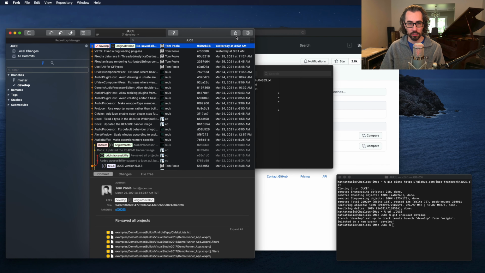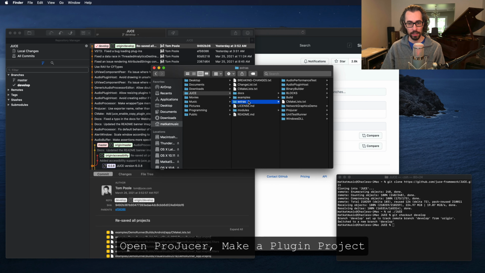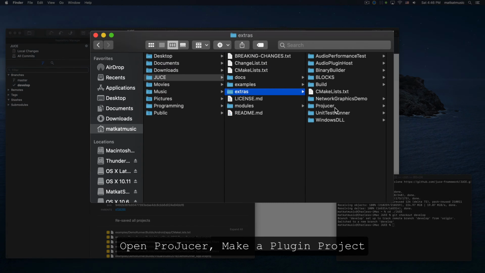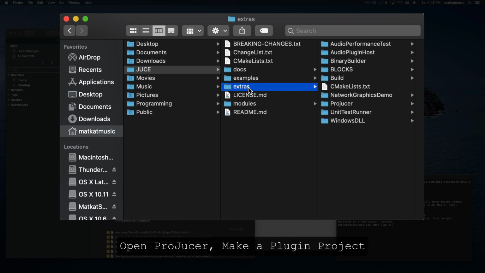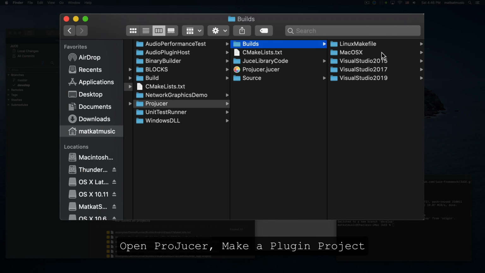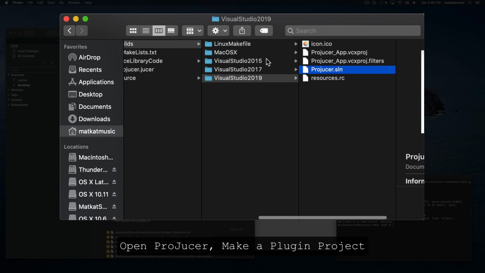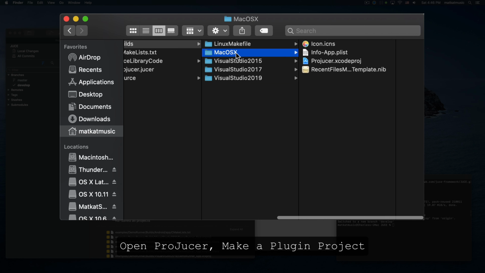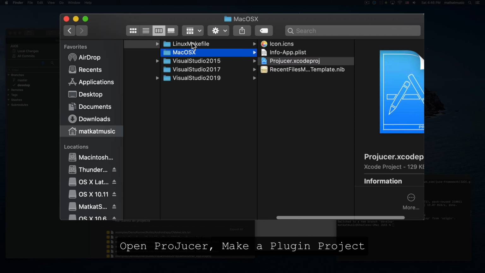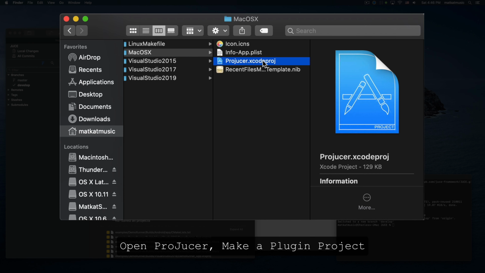Okay, our next job is to open up Producer and use Producer to make a project. Producer is found in the extras folder inside Producer. Now inside here, you're going to find a builds folder, and in there is a project file for each operating system. You got Linux, you got Mac, and you got Windows. So if you're on Windows, open the solution file, depending on which version of Visual Studio you're running. If you're on Mac, you're going to open up the Xcode file. If you're on Linux, there's a make file, and you Linux users know what to do with make files. So I'm not going to talk about that.